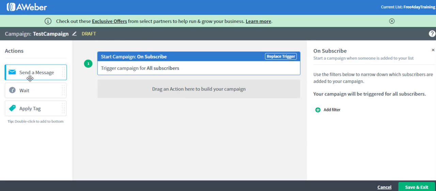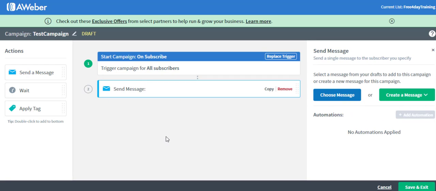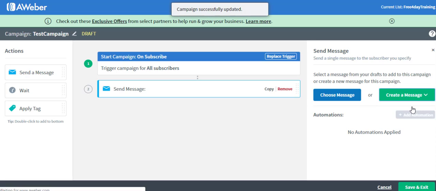Okay, so what you want to do is you're going to go over here and click send a message, and you're going to drag that over. Okay, from here you're either going to need to choose a message that you've already created in Aweber, or you're going to create a message. And for this example, we're just going to create new messages in Aweber. And I would prefer here to choose drag and drop email builder.